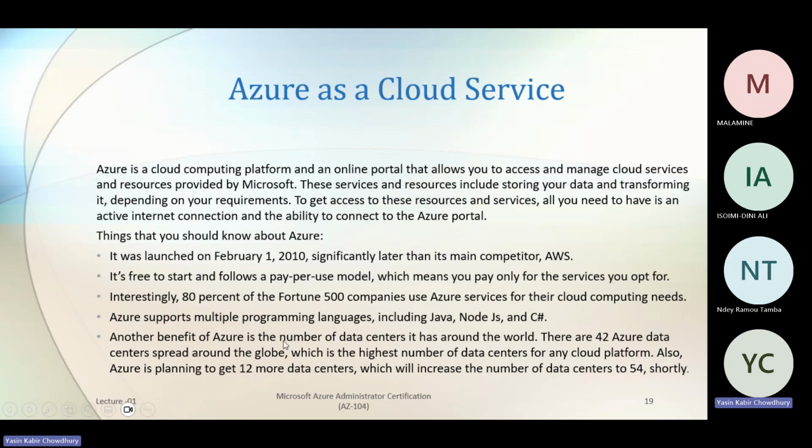Another benefit of Azure is the number of data centers it has around the world. The most data centers are in Azure. There are 42 Azure data centers spread around the globe, which is the highest number of data centers of any cloud platform, as I told you. Also, Azure is planning to add 12 more data centers, which will increase it to 54. It is now 42 and 12 more are coming. In Bangladesh, Gazipur Kaliakoir, there will soon be a data center for Microsoft. Work is going on there.